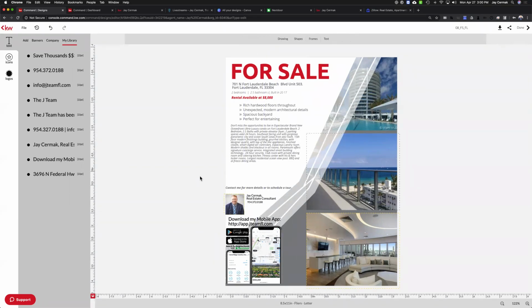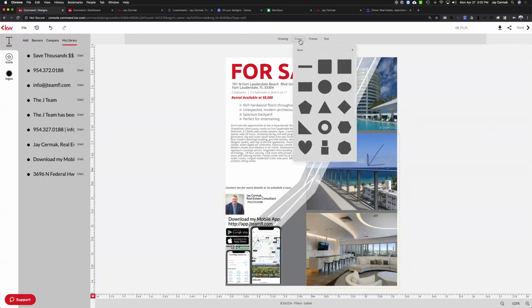Okay, now I was asking about shapes as well. So that's the stuff on the left. The right-hand side, I've got drawing. So let's say drawing, I can literally use a pen to circle something and say like, hey, right here is the unit. So it's your ability to draw a shape if you want. Adding shapes, I tend to use the square a lot.